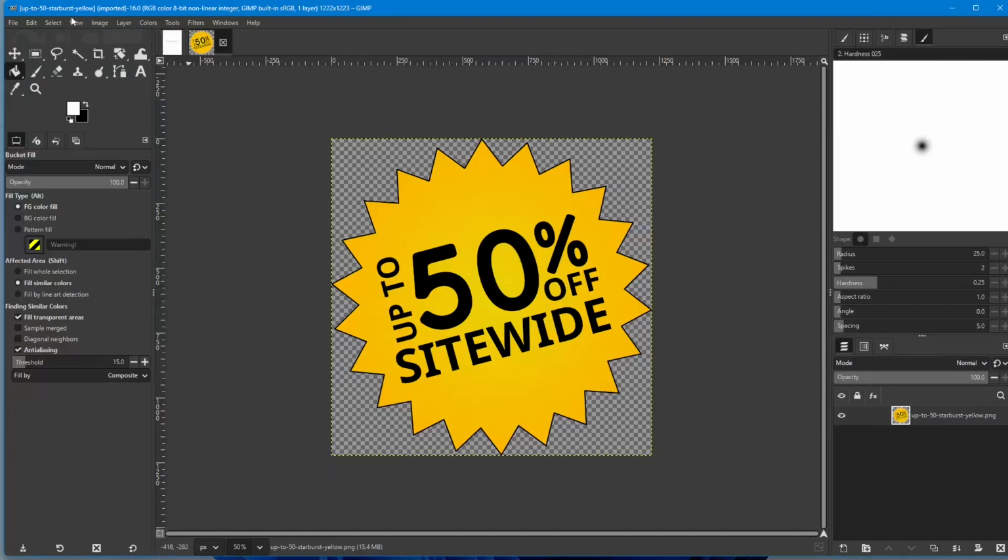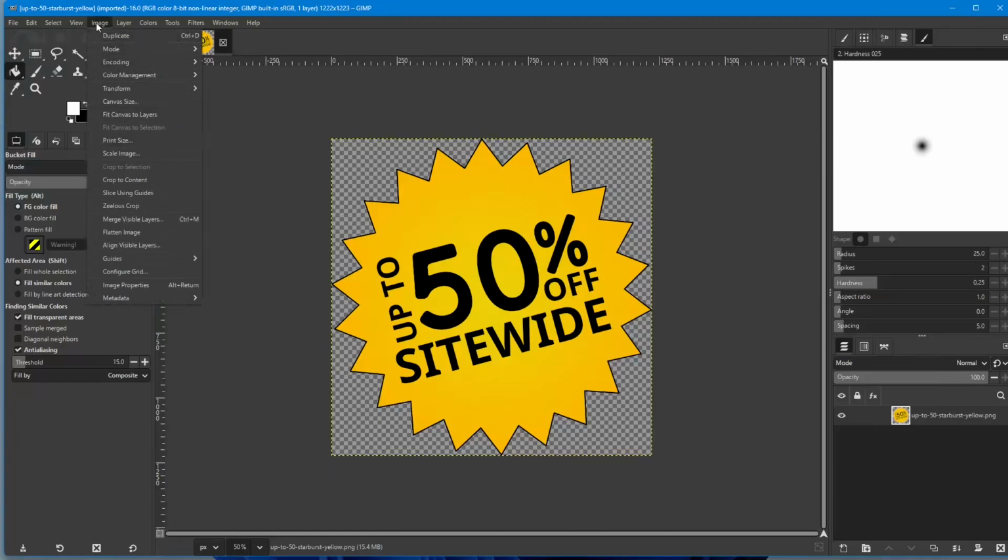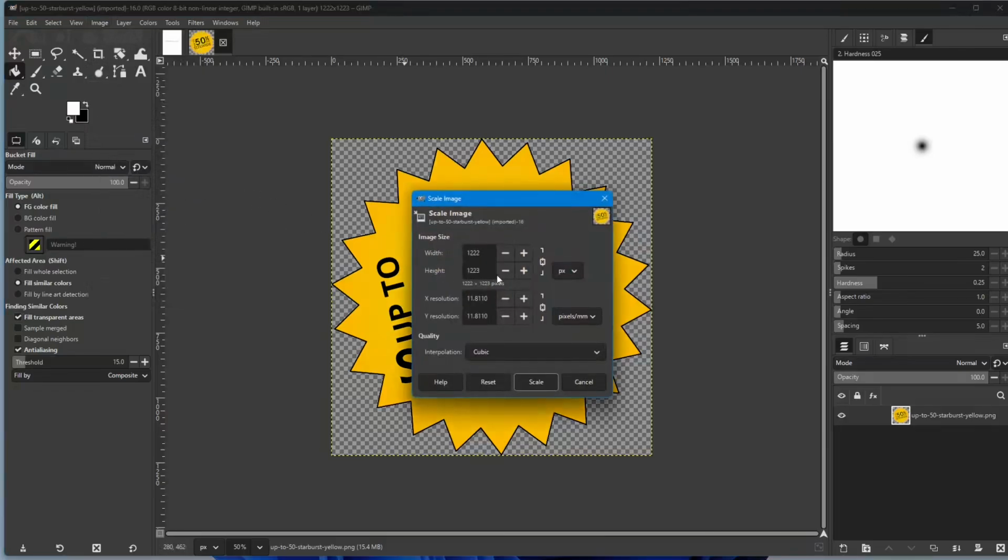Now this thing's pretty big because, like I said, I was using it for social media, so I think it's like 1200 by 1200. Let's see, if I come up here to Image and click Scale Image, it'll tell me. Yeah, it's like 1222 by 1223. I was a little off on the aspect ratio, it looks like. Anyway, we want to shrink this down. It's also very high resolution, 300 dpi. So that's really not a big deal.